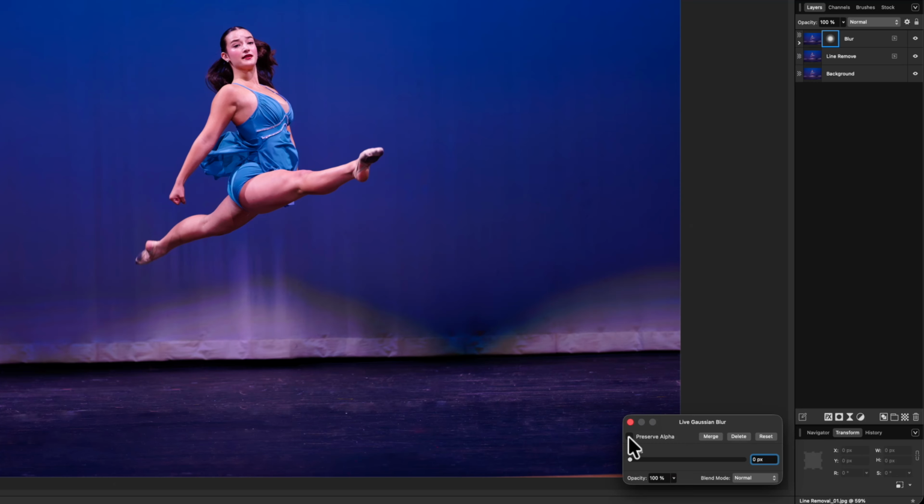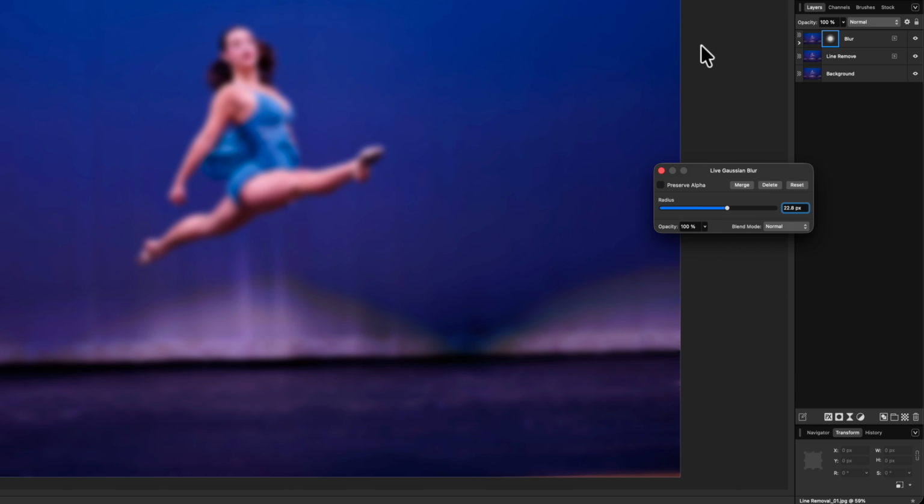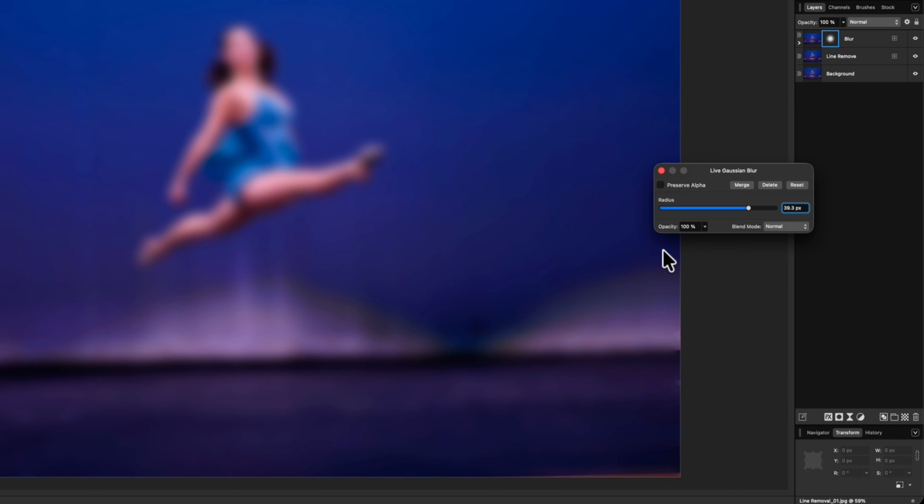Now, you want to check the block that says preserve alpha, and I'll show you what happens if you don't. So we'll go ahead and pull the radius up, and then you'll notice around the edges, we start to get like this white border, right? So if I pull it down, you'll see that that white border exists, but it's not prominent. The further you pull this up, the more you're going to start to see that. However, if you check the block that says preserve alpha, it just goes all the way to the edges of the border of the image, and it makes it that much easier.